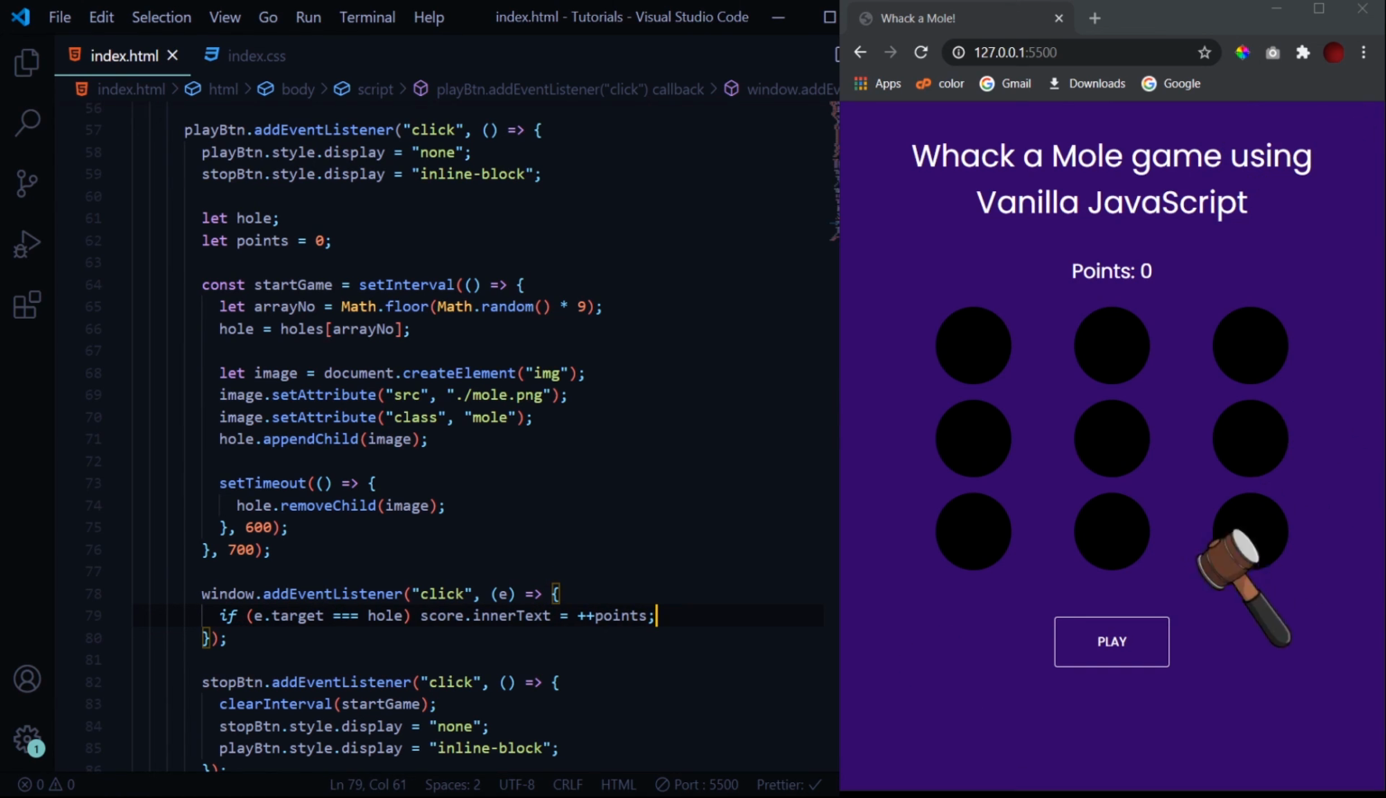Now let's hit save and see. Click on play, it starts playing. If I click on the wrong hole, the points don't get changed. If I click on the right hole, like this one, the points get increased. So you see, this is working completely fine. So this is how you can use this e.target property of the window.